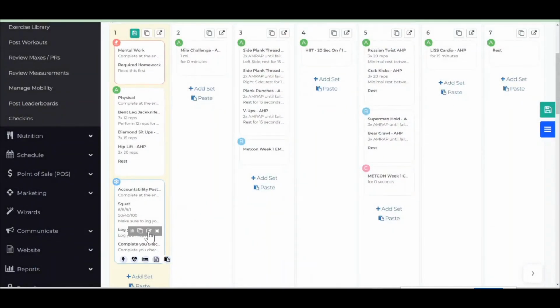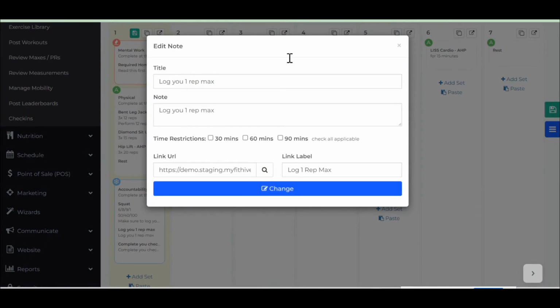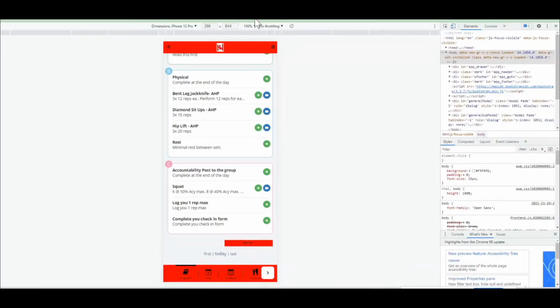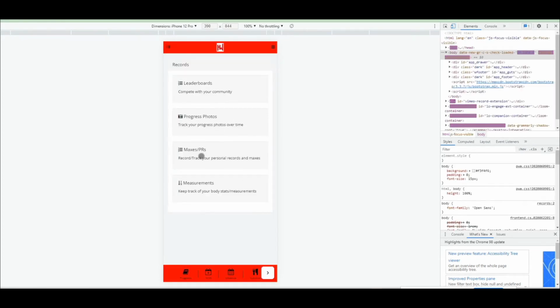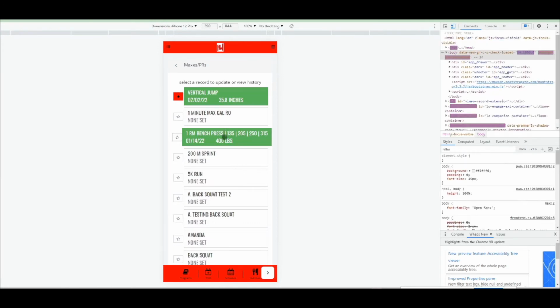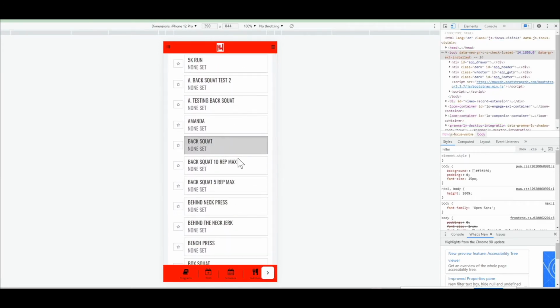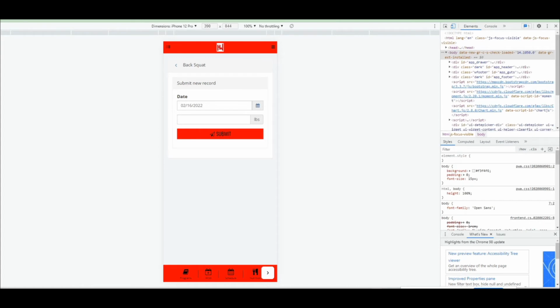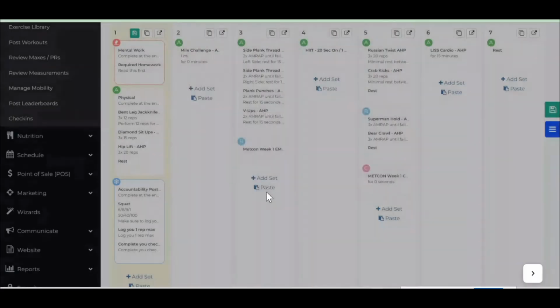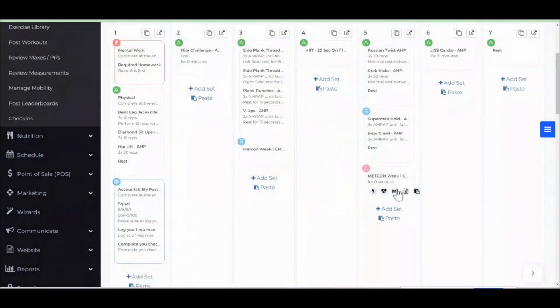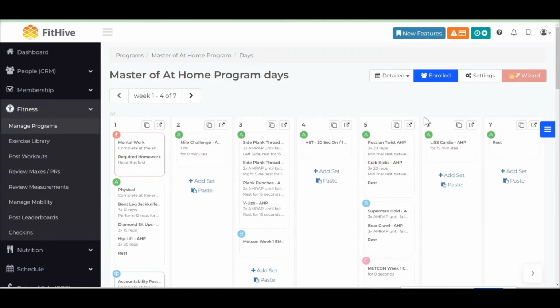And then down here in my note, that's all this is, right? I'm going to go to my app, and I just have this pulled up while you're creating it. You can go to your records. I'm going to go to my maxes, and I'm going to find my back squat, right? And then I'm going to take that link, copy it. And then once I copy it, I'm going to go back to my program, put it in here, and hit save. Cool. So I saved my program.